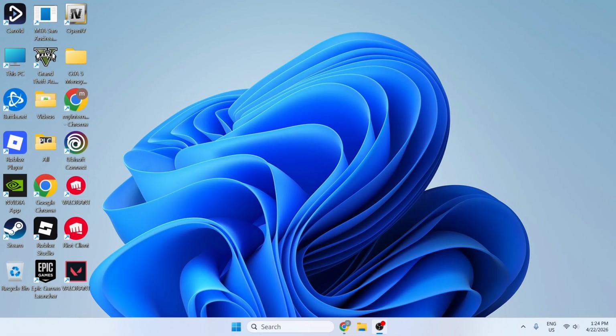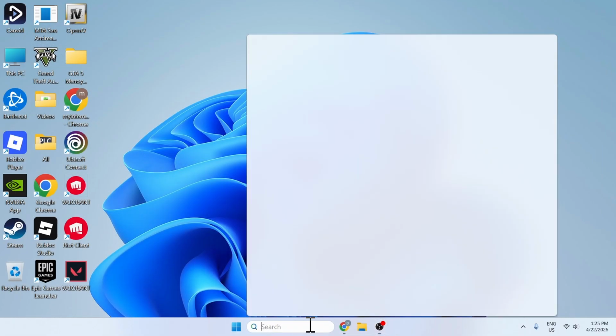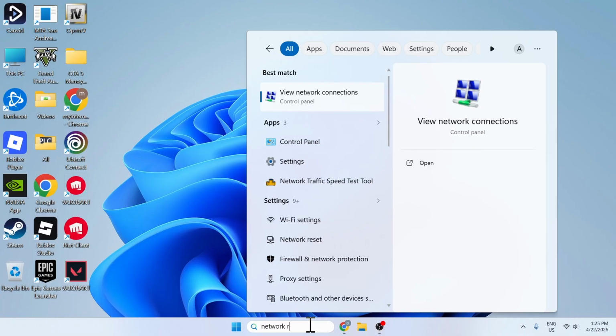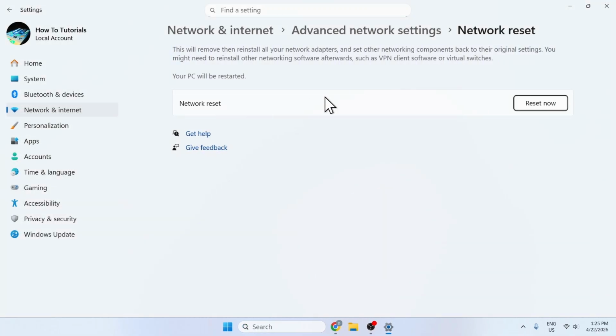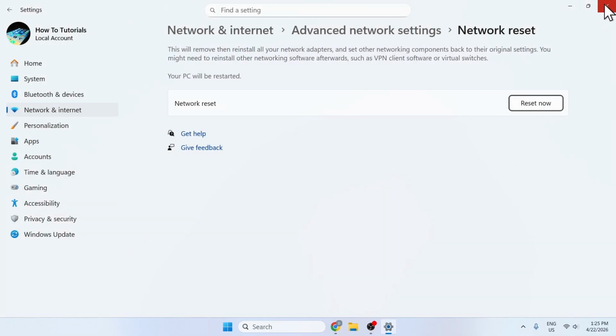Now next thing you want to do is go here and type network reset. Go here, then click reset now.